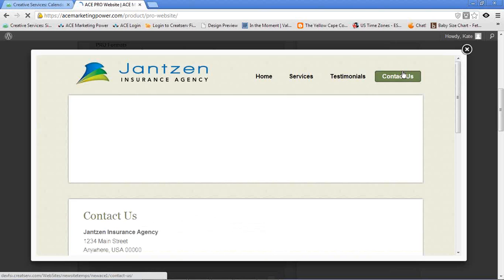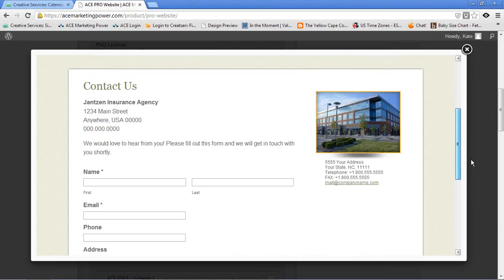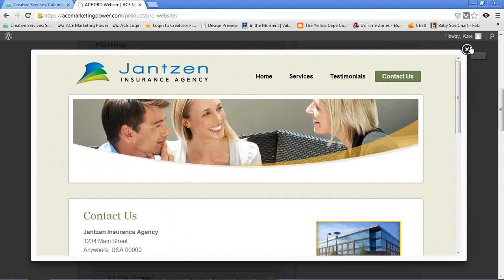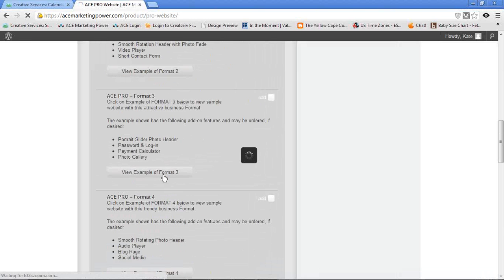Same with, you want to make sure you go to an interior page. In the interior page you'll see the header image is a smaller image and it is laid out similarly. This is a good example to go into. Now let's go into another example to show you a difference.